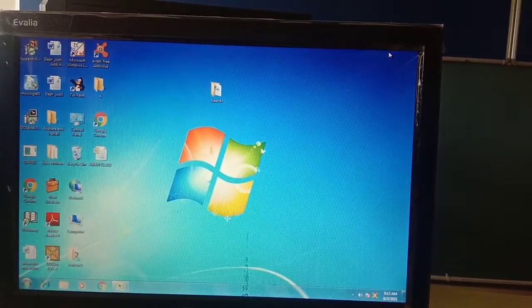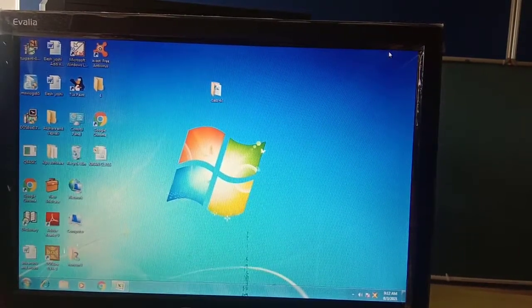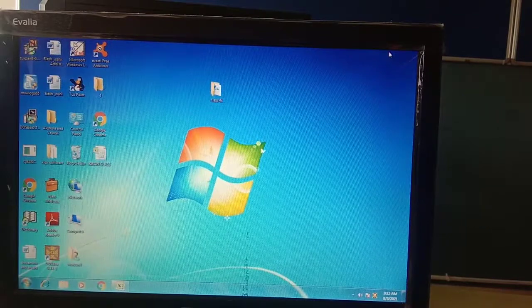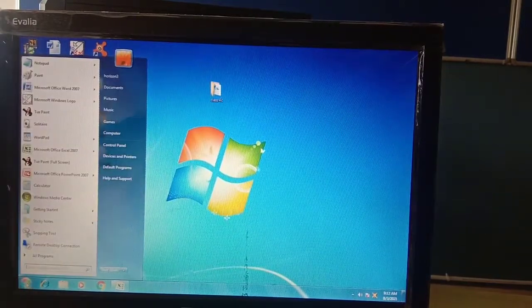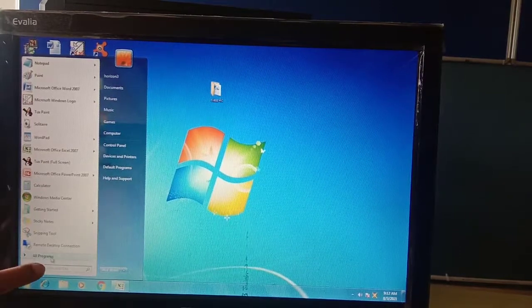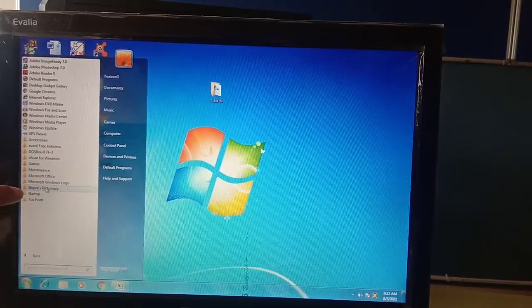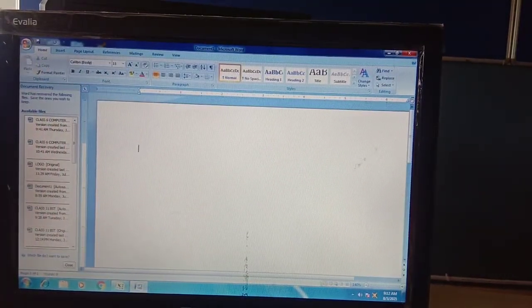Today we are going to continue with chapter 5, more on MS Word 2007. So let's start MS Word first, then we will start our topic. How to start MS Word? Just go to the Start menu, as you all know, everyone is now habitual of it. All Programs, then Microsoft Office, and in Microsoft Office you have to click Microsoft Office Word. Then your Word window will display in front of you.